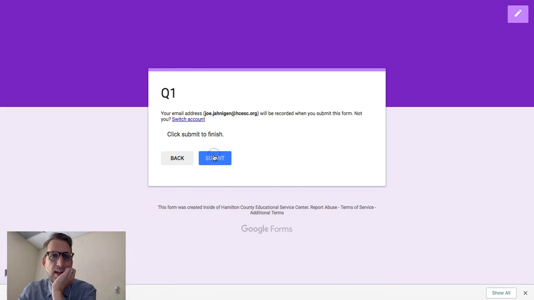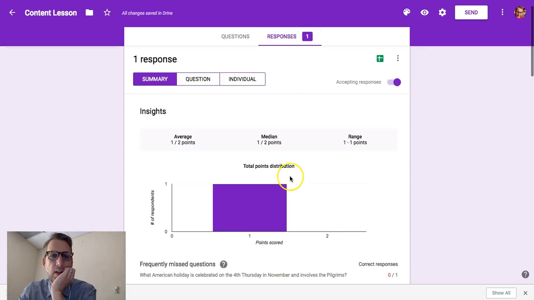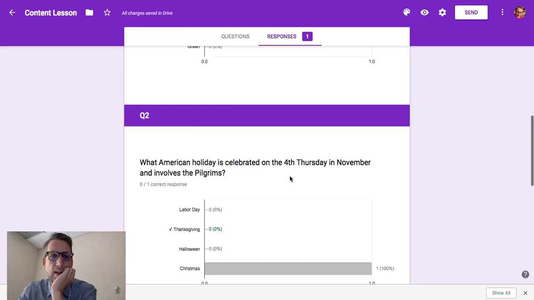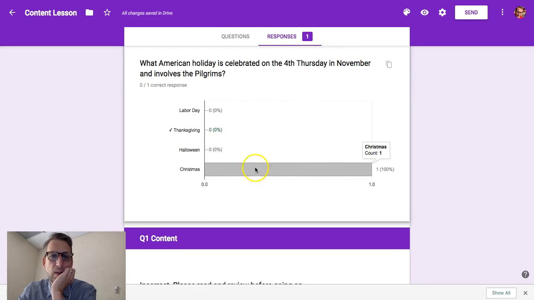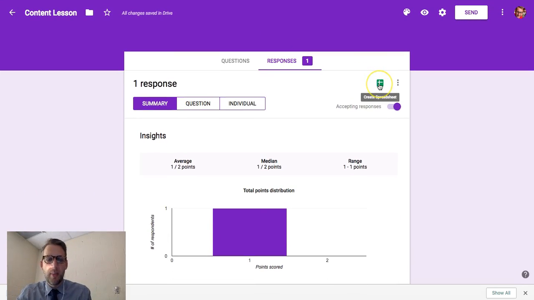What's important about that is when I go back and review this as the teacher, so let's review our responses, I'll know that that question was right, this question was wrong, so I need to work with this student or this group of students. You can click this button to make a Google Sheet that you can sort and work with the students that way or identify them that way.